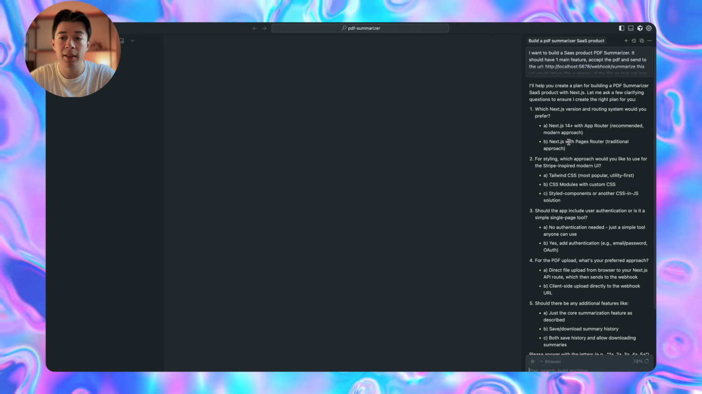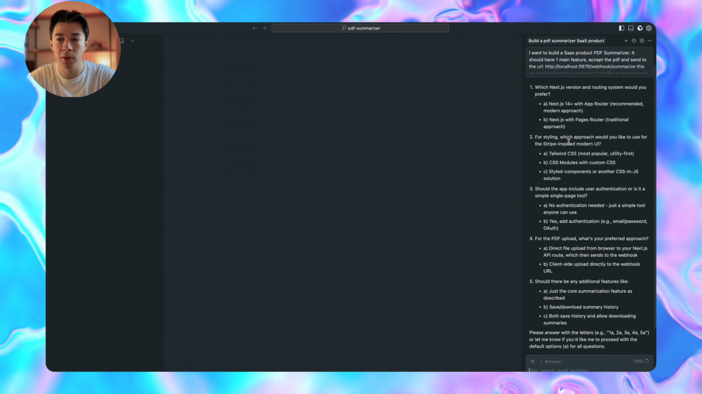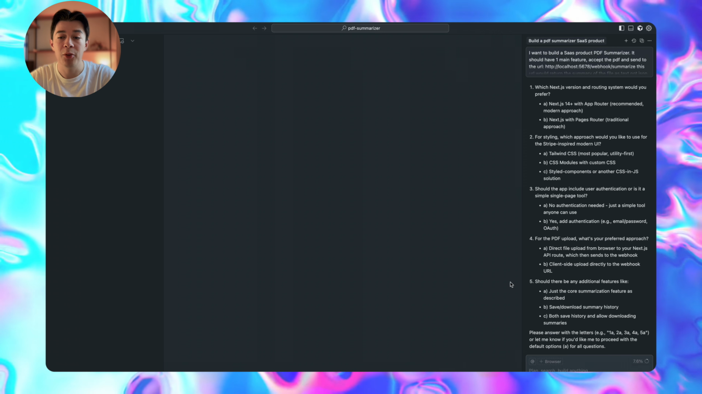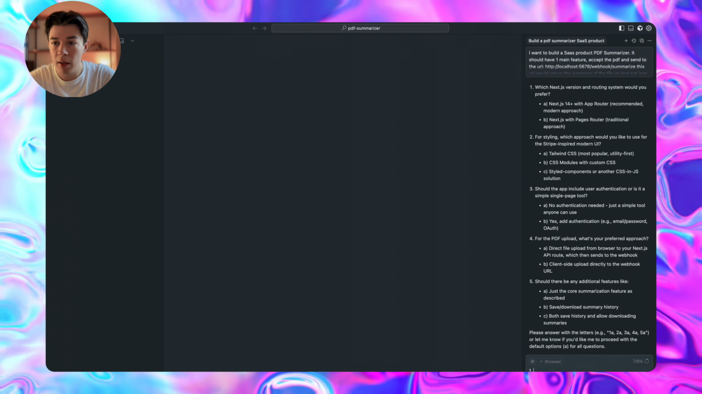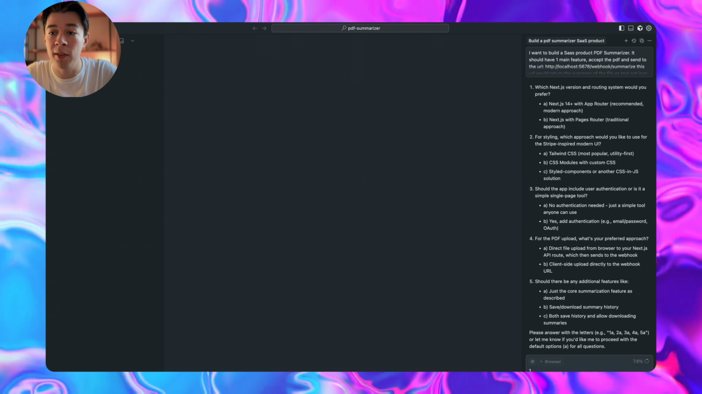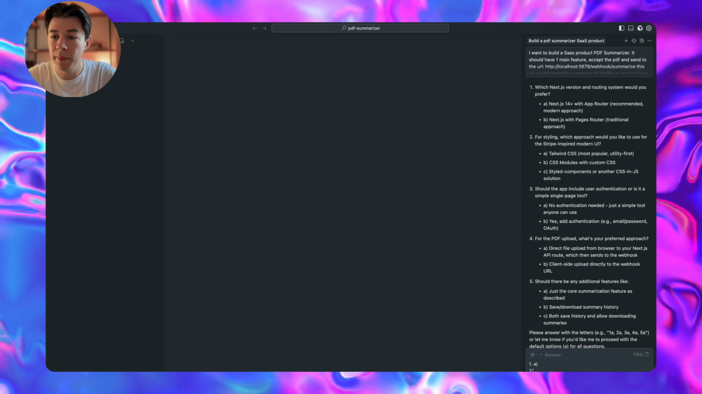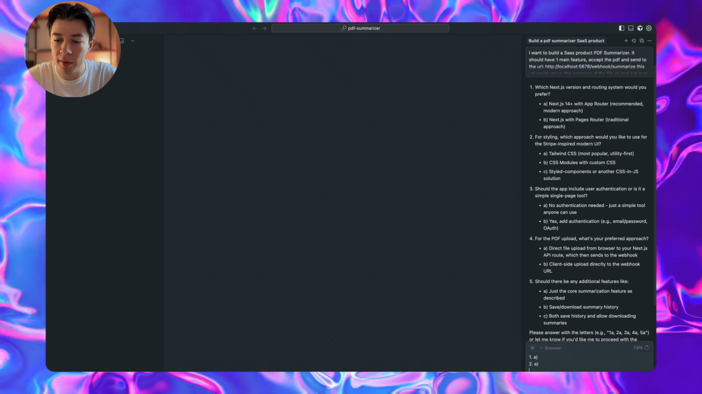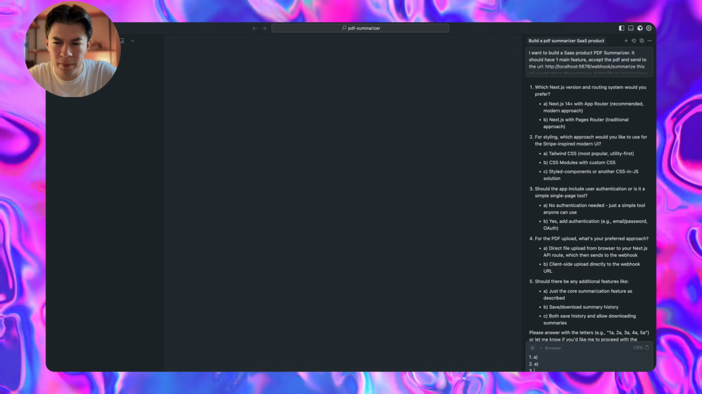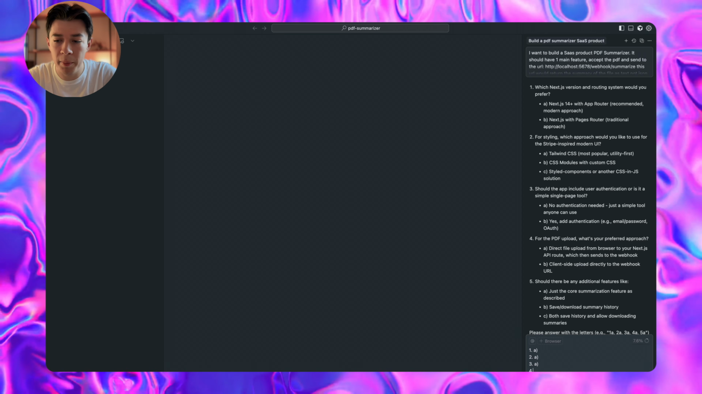So first it asks me the questions that I need to answer so it better understands how to implement it. So let's answer it. Which Next.js version and routing system would you prefer? Okay, let's go with recommended. Second, okay, let's go with Tailwind. Third, for now, no authentication, we'll do it later.